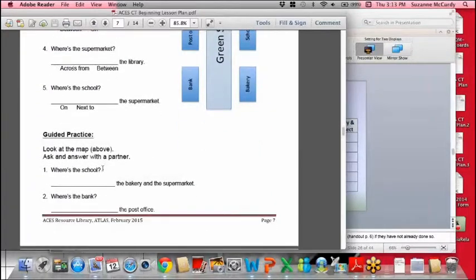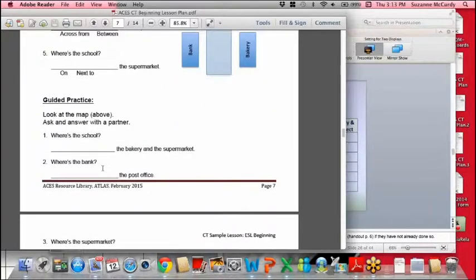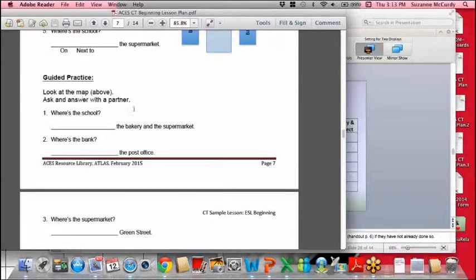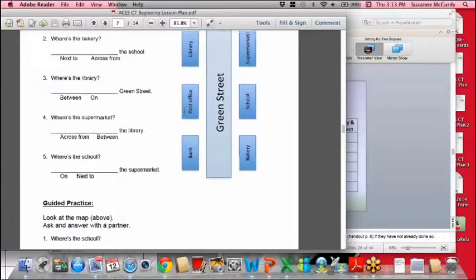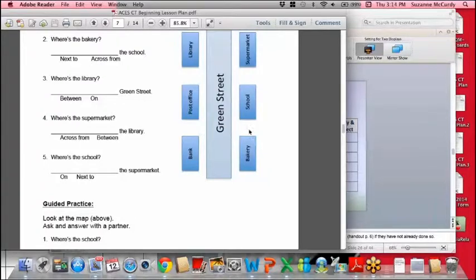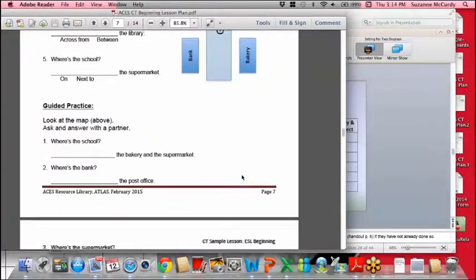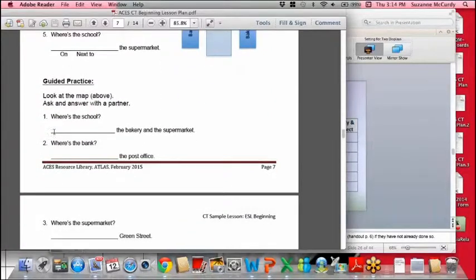Thank you, Rosie. Okay, here's the guided practice. Looking at my lesson plan again, the guided practice is that they will look at this map again that's at the top, the green street map, and then they will ask and answer with a partner, where's the school? And the next person will say, blank, the bakery and the supermarket.